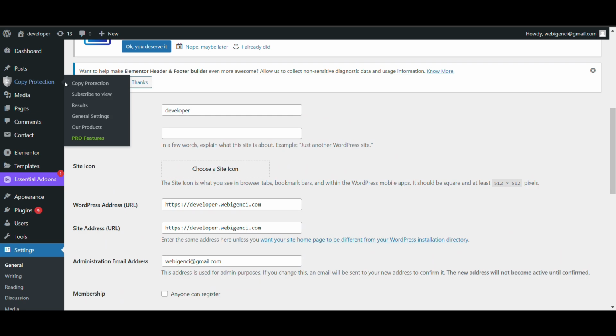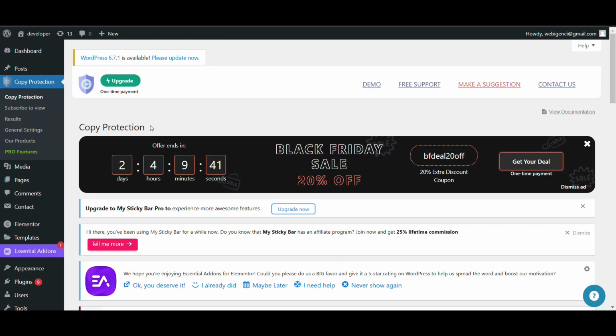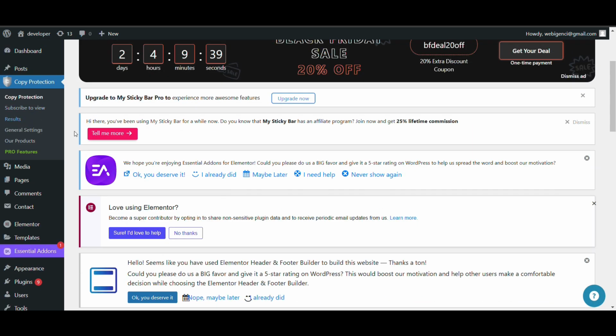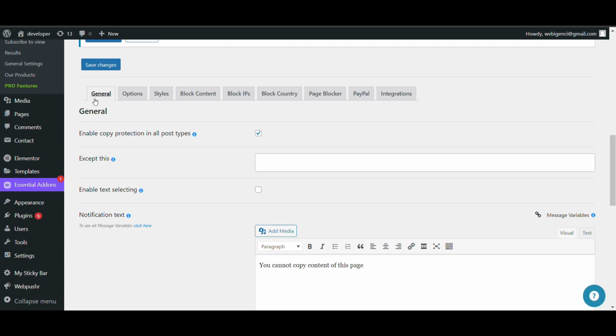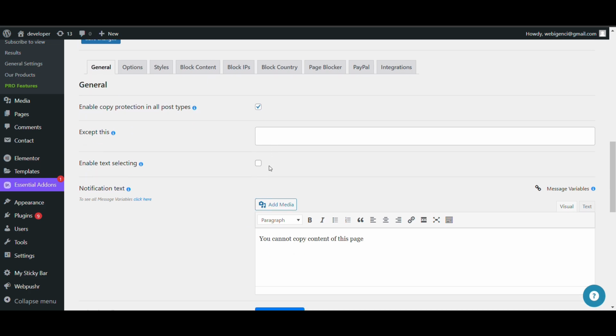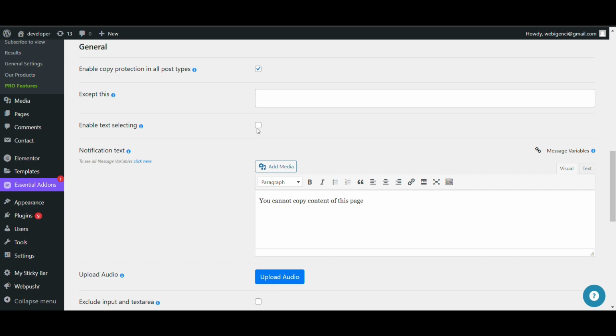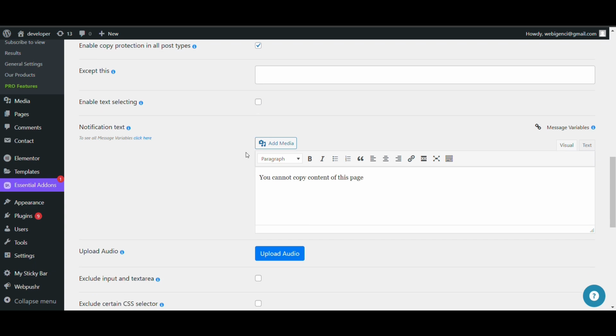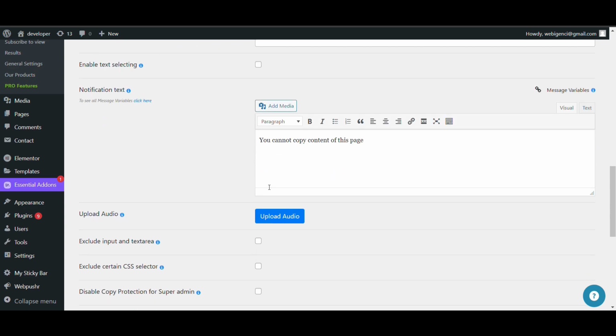Here you can see Copyright Copy Protection. Click on it and go on here. Now enable copy protection in all post types. If you want to disable it on a specific one, disable it. Enable text selection, if you don't want people to be able to copy the content.